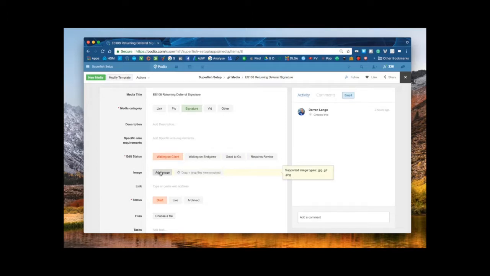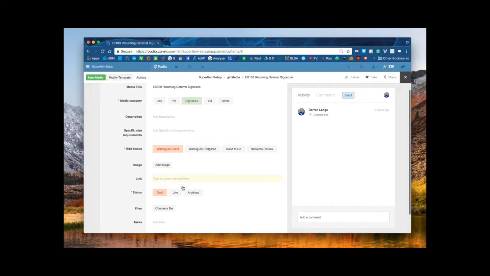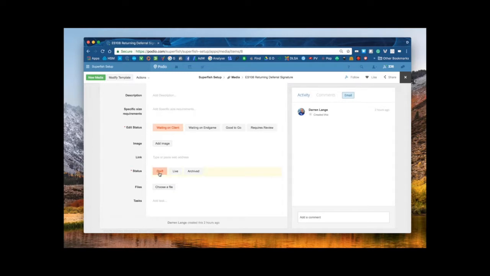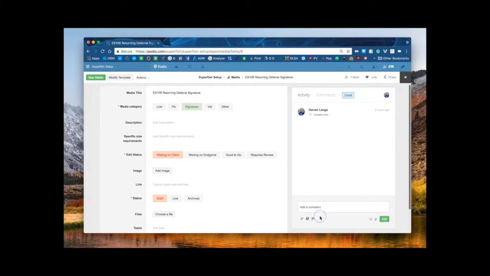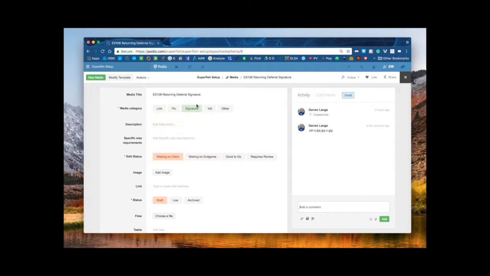Obviously the image would go into this point here. If there is a link that you want connected to that signature, might be a link to your web page or to your social media page, you would put that link in there to make sure that we get the right link copied across for you, and the status being draft, live or archived. It's pretty straightforward. Again, you can write comments on the side here, ask questions, you can @tag myself if you need to get a message through to me really quickly, and that will come through nice and quick, and we can respond to any questions you may have.